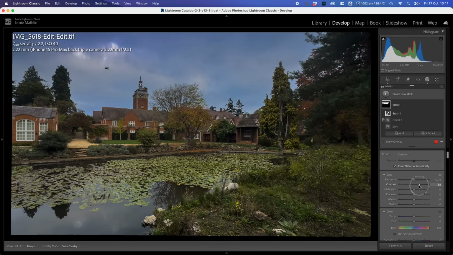So we're going to maybe look at the exposure. So we're going to bring up the contrast. Let's do that. Let's bring up the contrast, bring down the highlights slightly, maybe open up the shadows in the sky just a little bit. Maybe just a little bit brighter, bring up the exposure.